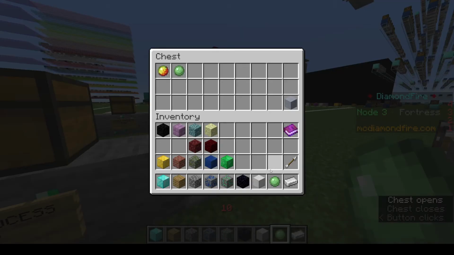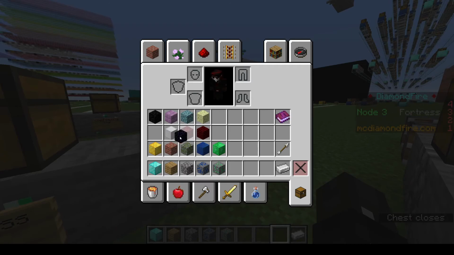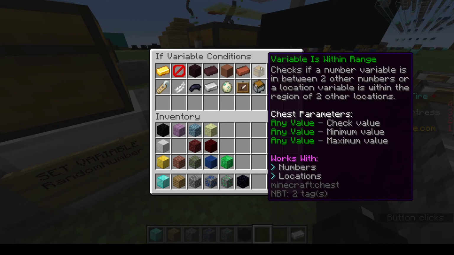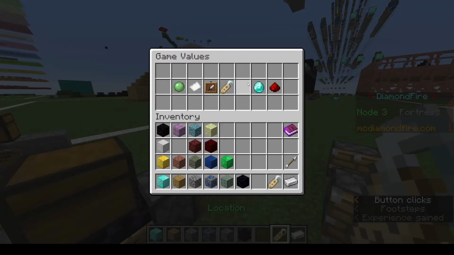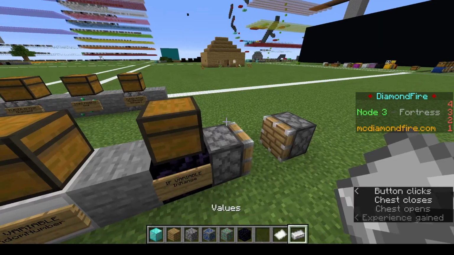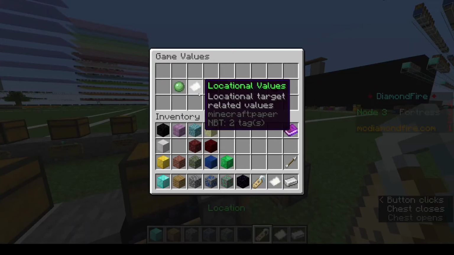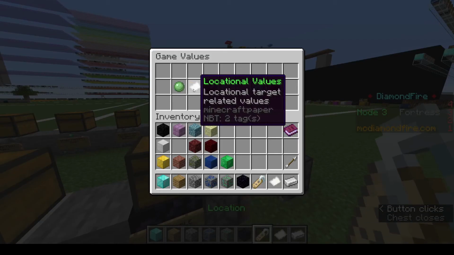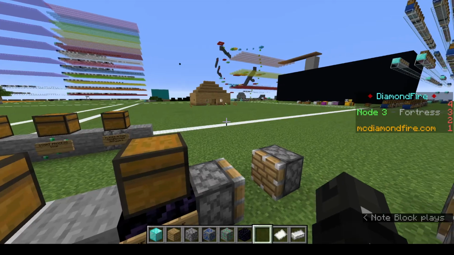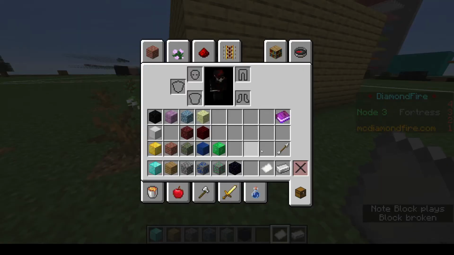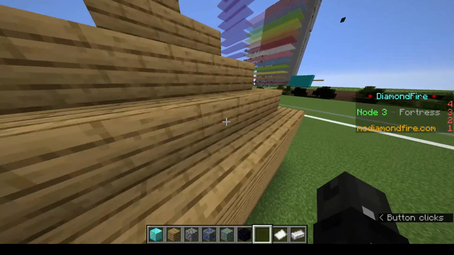Now here's where we're going to start using the game values as an example. Let's do an if player is in a range. Right? In a specific range. So only when they're in between a specific thing. Well, let me show you what I just did. I got the default player's location, which obviously I went to locational values and got the player's location. They're the default player in the event. Now, let's get two things to get where they're in between.